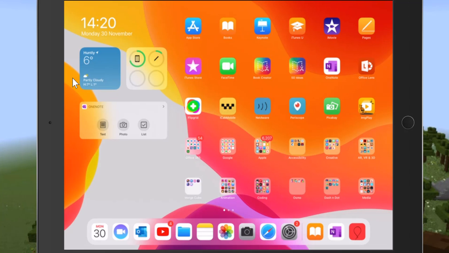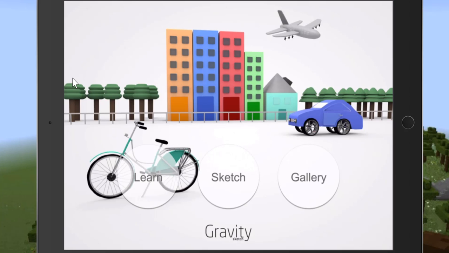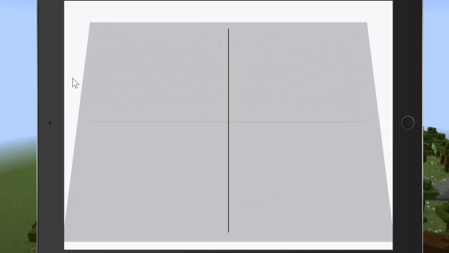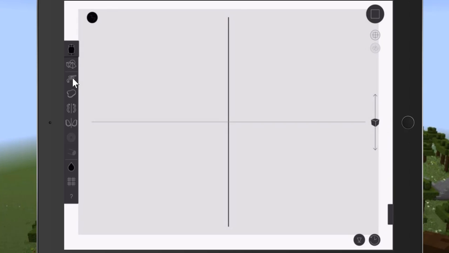I'm now going to open up the Gravity Sketch app. I'm going to jump into Sketch because I'm ready to draw my Mary Quant handbag. This is my blank canvas, my base plate. I can start creating my design.